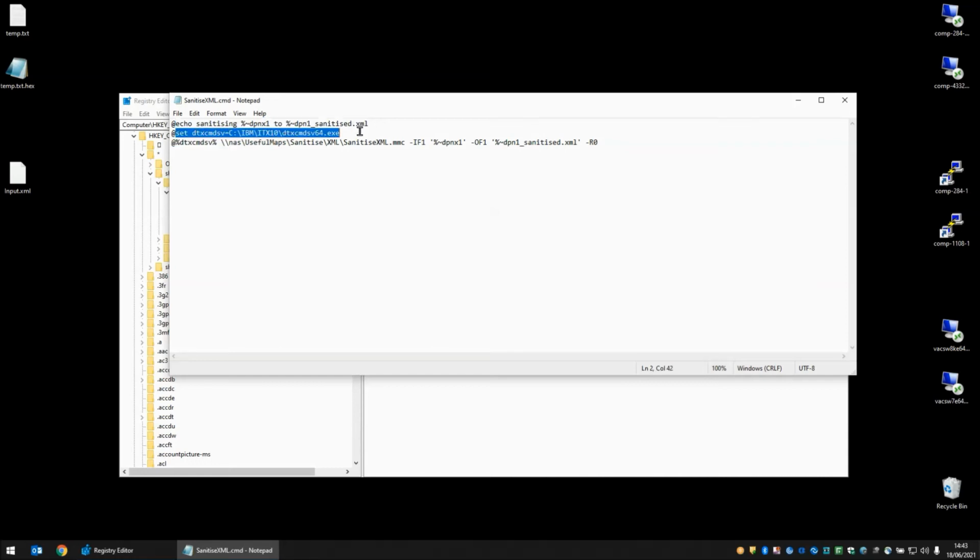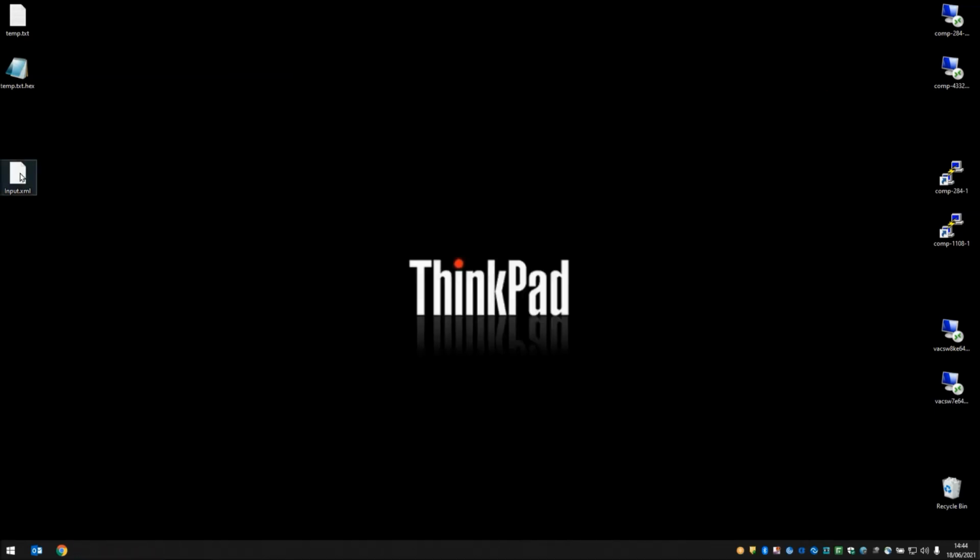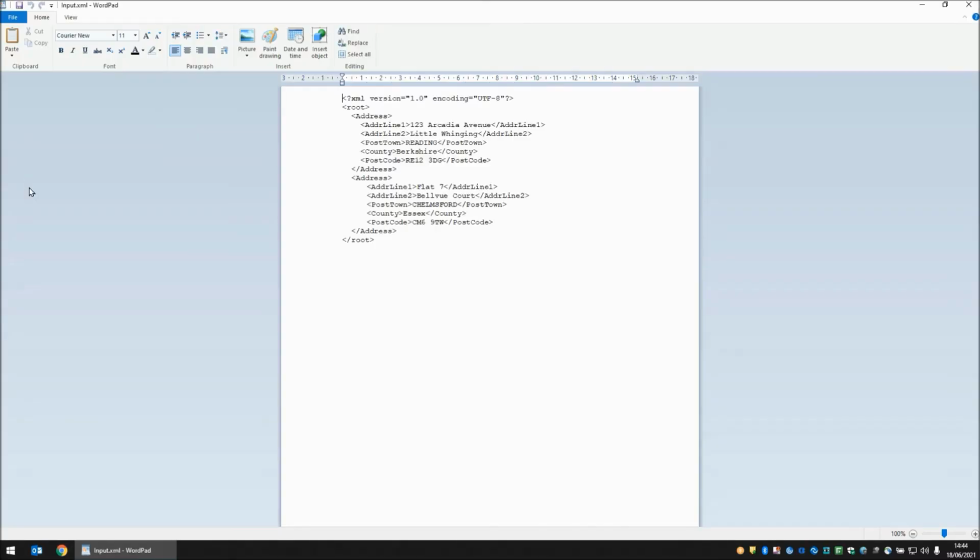Second line, again setting the location of the command server, and finally the line that calls the command server itself with those two labels that I have up in the echo line, drive path name extension and drive path name underscore sanitized.xml. So let's have a quick look and see what this one does. If we have a look at input.xml, you will note that it is a simple XML file with some random data in there, actual real data.